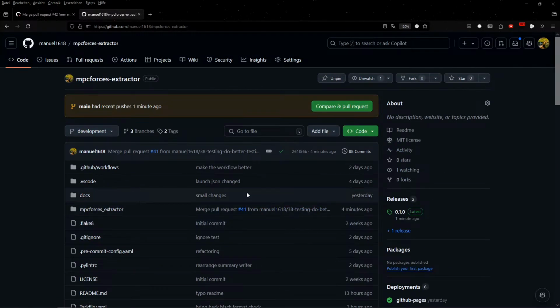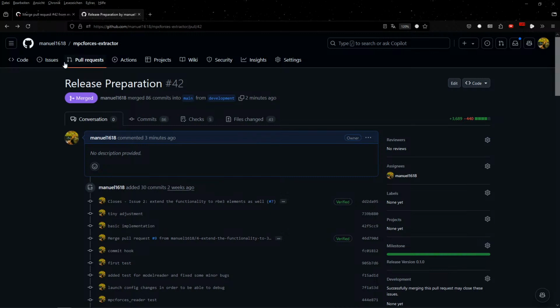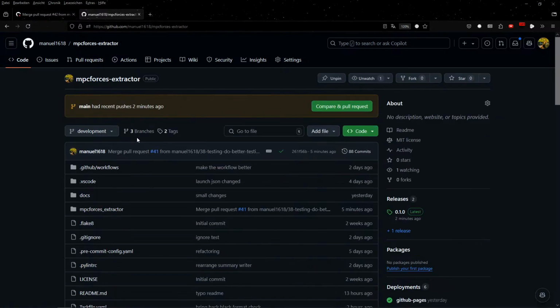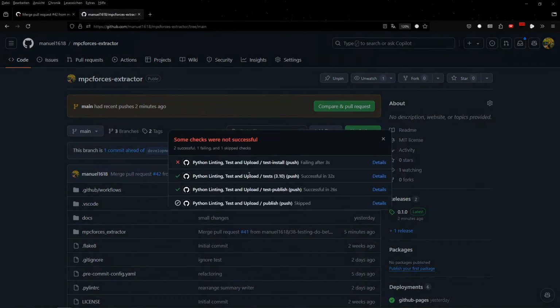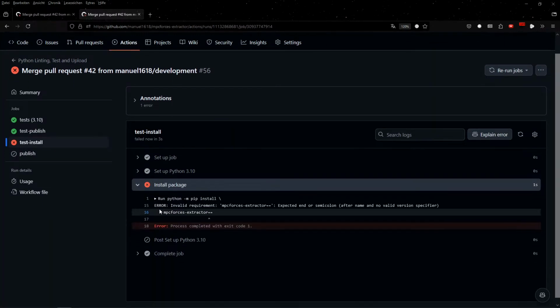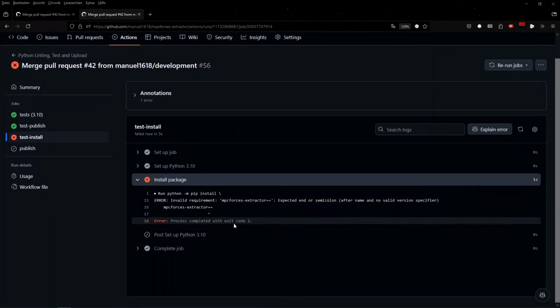Yeah, but just reflecting on that, it's a pretty fun experience to do it again, to do something like this here. So let's see what's now with the main branch. No way. Python linting test install was unsuccessful. Why? Process completed with exit code. Invalid requirement. MPC forces extractor equals. Expected end or semicolon.